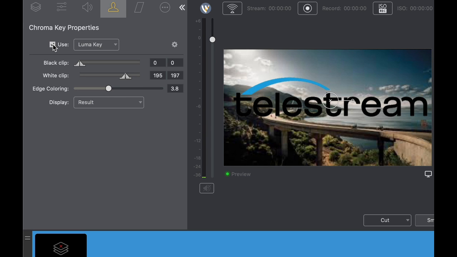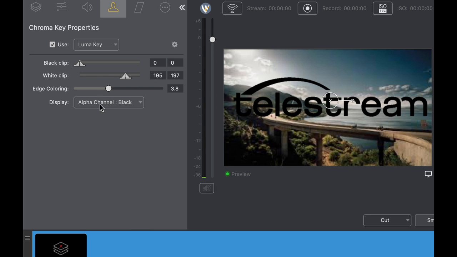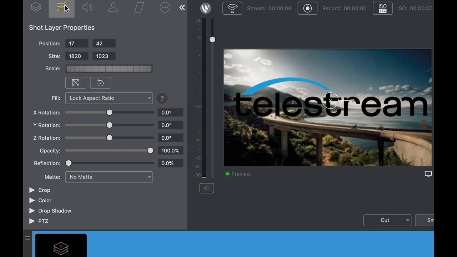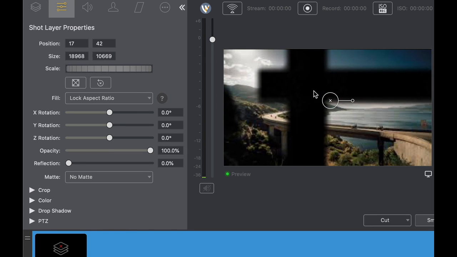And just like the chroma key, you have your black clip settings for defining black, white clip settings for defining white, and your edge coloring. You also have your display options such as result, white, or even black. So with the result, we could do the same thing. We're going to come over here and we're going to zoom in and see how that looks.